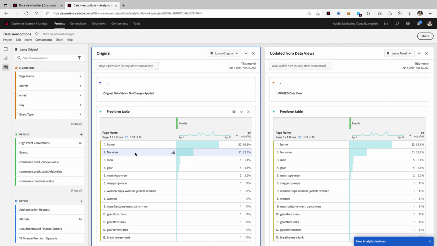And this is very similar to those of you that have been around since the analysis workspace in Adobe Analytics days, then it's very similar to that concept of unspecified. It's basically saying that we're capturing some data where this particular dimension didn't have a value. And so what we're saying is there's no value for this dimension that aligns with these 21 events that occurred.